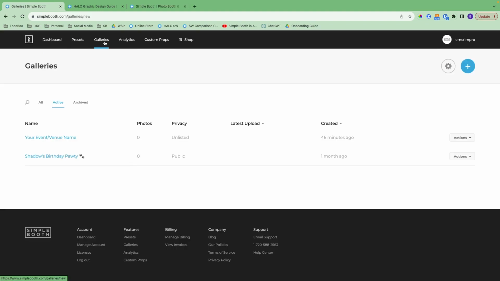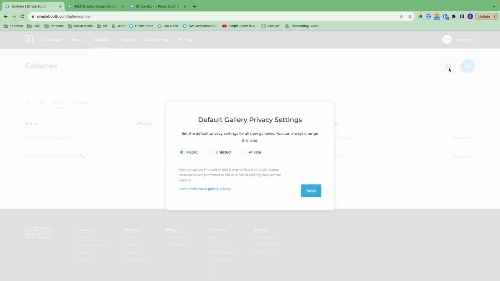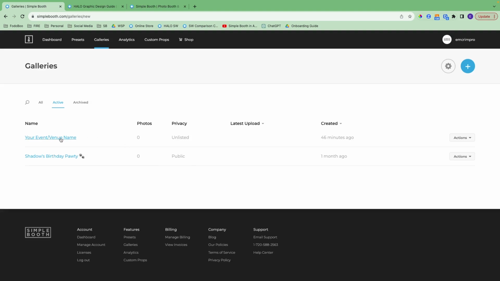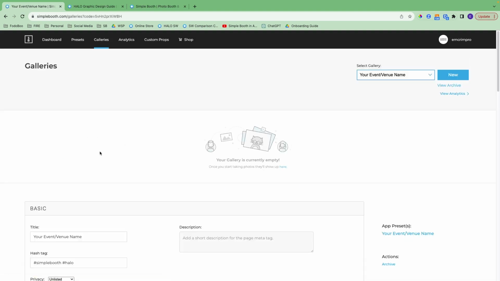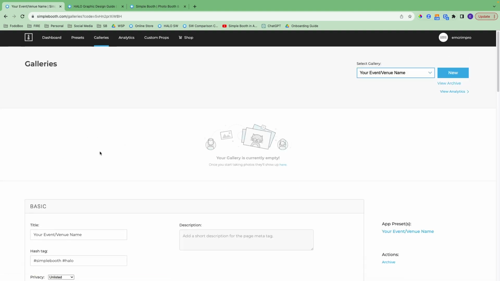All right, so the galleries page is exactly the same setup as the presets page. So you have an all, active, and an archive section. You also have that same actions dropdown with copy, archive, view, and delete available. And then you also have your settings option here where you can set up your default gallery privacy settings. So this would be for all new galleries and you can change it anytime. So if I click on the gallery that I created earlier, it takes me back into the settings here.